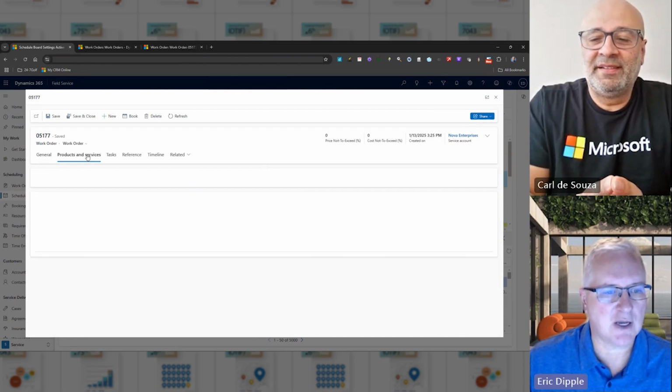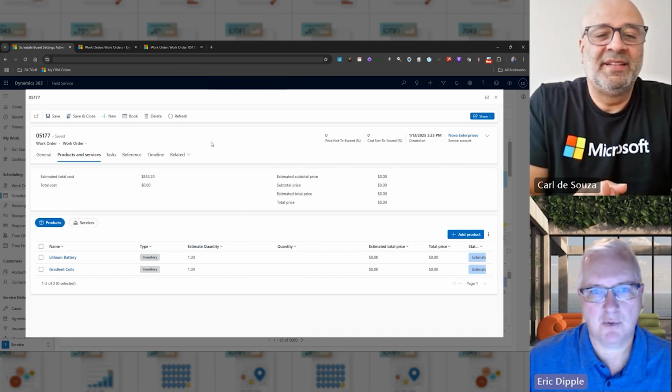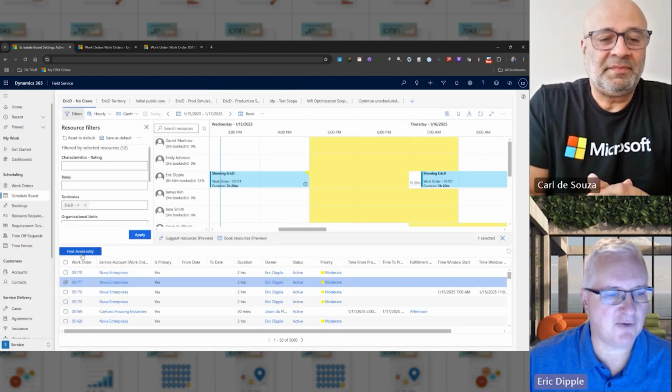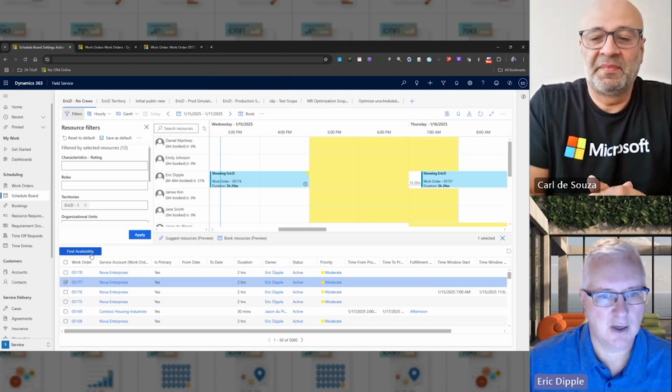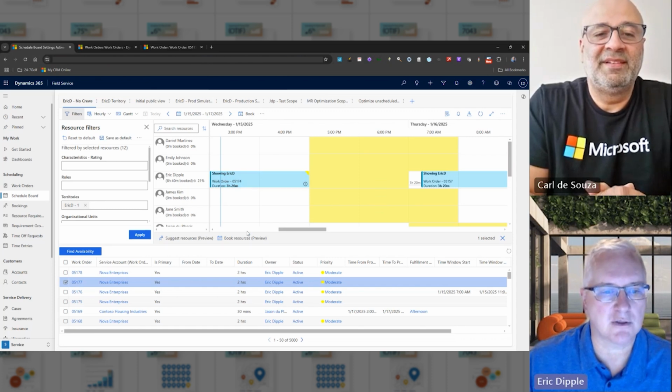If I want to look at products and services that are needed and want to see the information of this work order, I can see it. But work with your dispatchers so they know, don't use the book button from here. Once you're ready to schedule it, just close this window and tap on find availability. And they're getting that tailored scheduling experience as well, just like they have a tailored schedule board experience. So that's really important to look at.